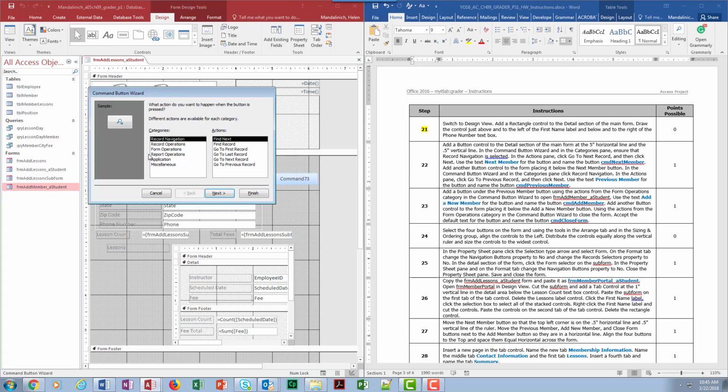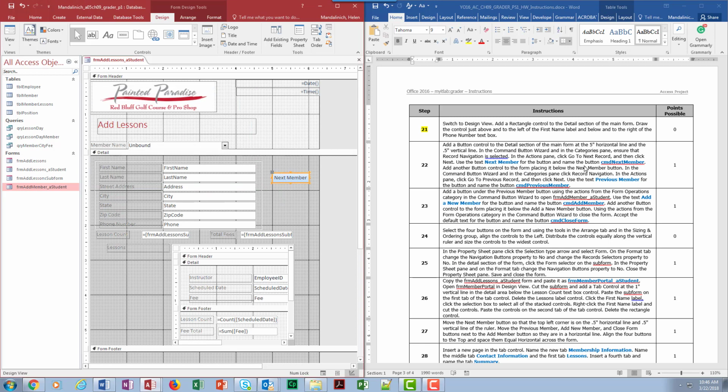So the wizard's going to come up. I want to make sure that record navigation is selected. In the actions, this side, do go to next record and then click next. So we're creating this little button that's going to do this action for us. We're going to use the text. So we're going to click on text, next member. So next, the name is going to be CMD next member, all together. Finish. So we got that one done.